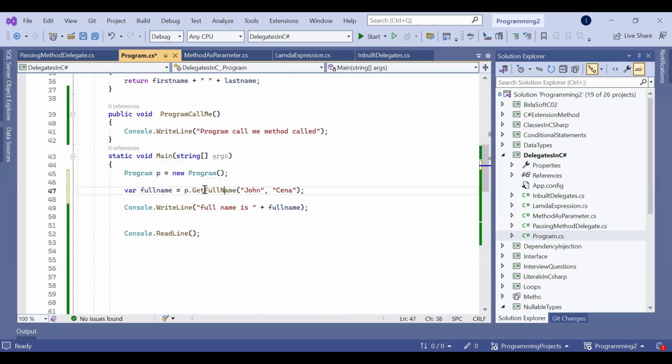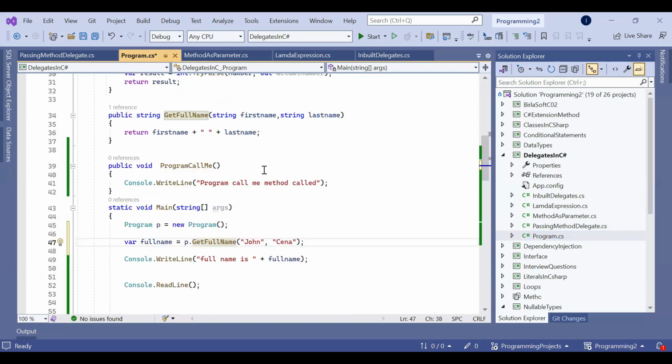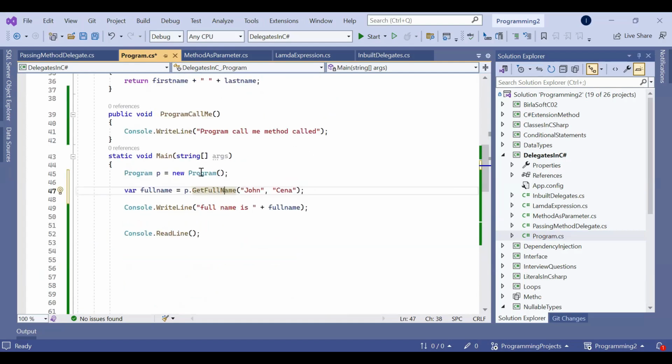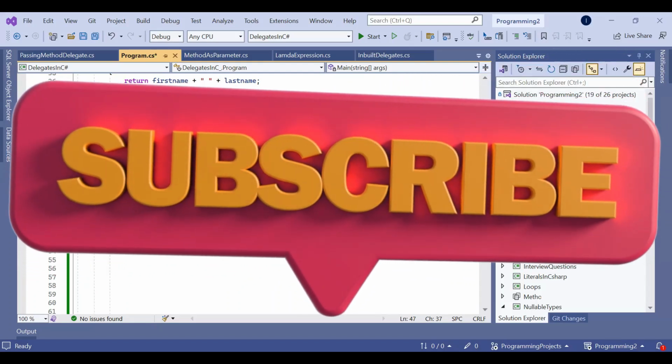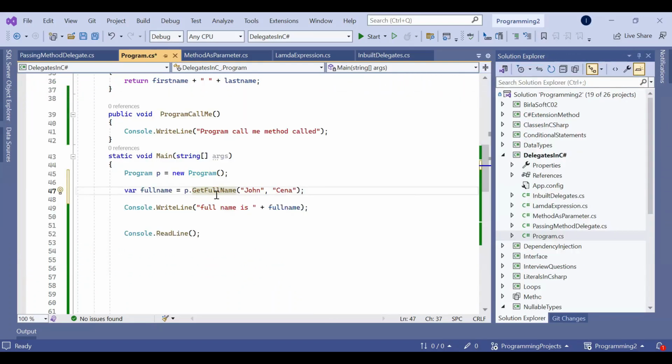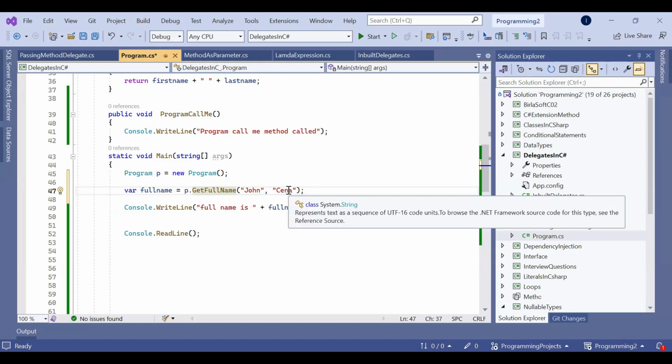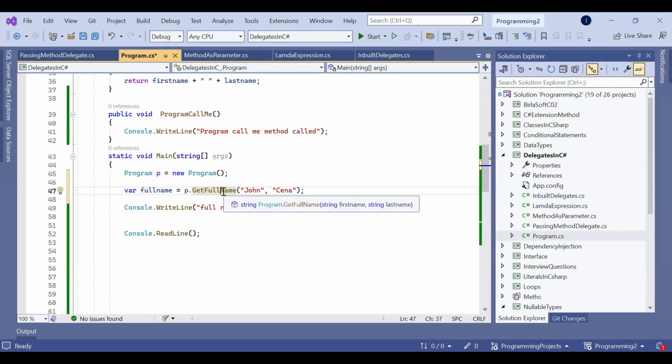Out of which one method is get full name. We have seen that for calling the get full name method, we create an object of the class because it is an instance method. For calling an instance method, we need the instance, then we use the dot and after that the method name. You can see that I'm passing two string variables because this method requires two string parameters. Here I'm passing John and Cena as the first name and last name. The method returns the full name, I'm storing it into full name, and I'm printing the full name on the console.